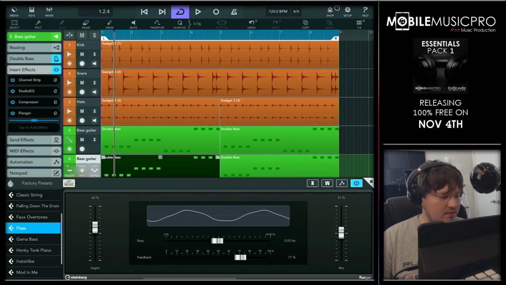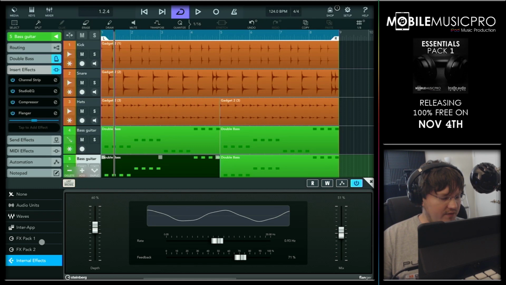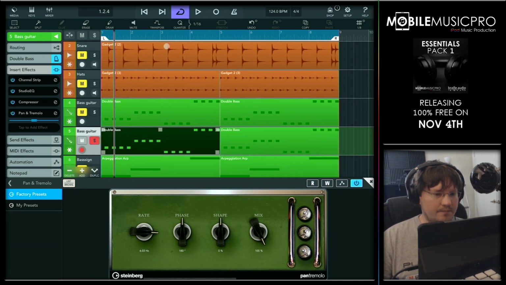So let's go back here. We'll go back one more time. And I think we're going to choose the FX Pack 1. No, let's choose the FX Pack 2. And we'll choose pan and tremolo. Let's solo this track to hear what it sounds like, and choose a few presets.